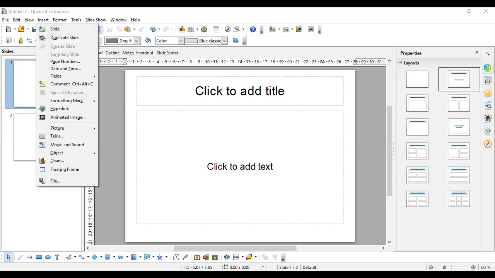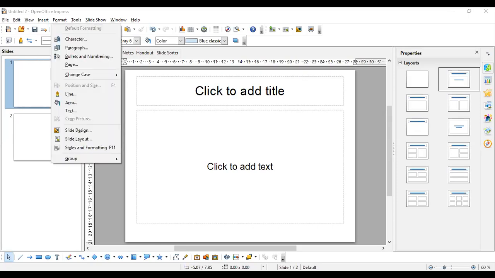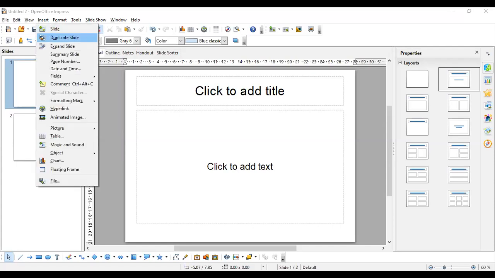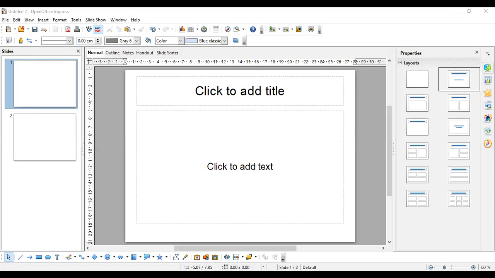चलो, so in insert tab we have this option, and in insert the other option is duplicate slide. Duplicate slide works when you want to create a copy of one slide. So just select the slide that you want to make a copy of.